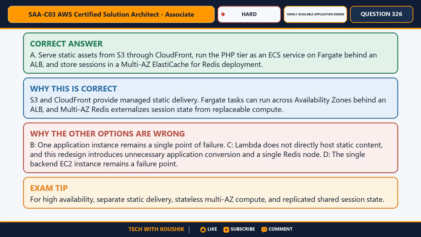The correct answer is A. Serve static assets from S3 through CloudFront. Run the PHP tier as an ECS service on Fargate behind an ALB, and store sessions in a multi-Availability Zone ElastiCache for Redis deployment. Here's why. S3 and CloudFront provide managed static delivery. Fargate tasks can run across Availability Zones behind an ALB, and multi-Availability Zone Redis externalizes session state from replaceable compute.